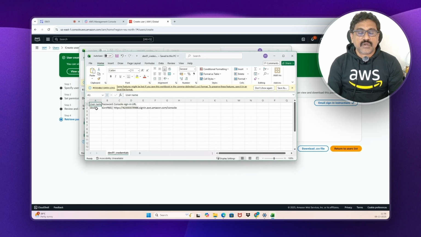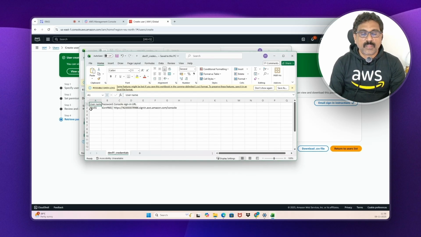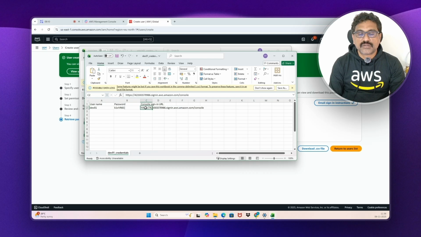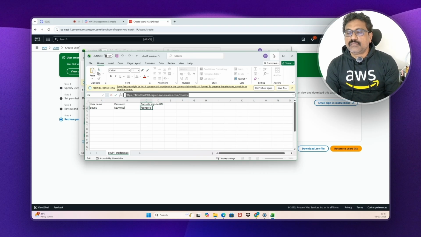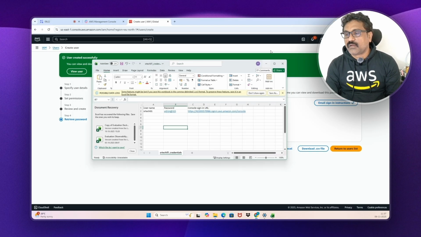Yes, see here, dev01. This is the username. See, this is the password. This is the URL. Just copy this URL and let us see how to log in. I will just share this CSV file with my manager.